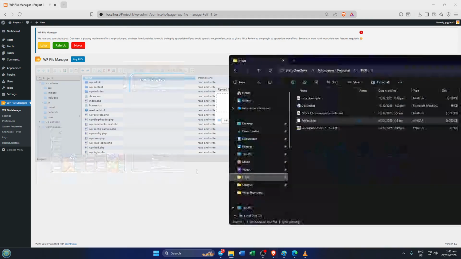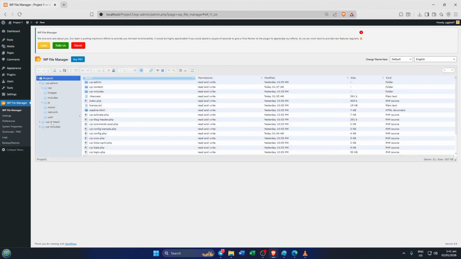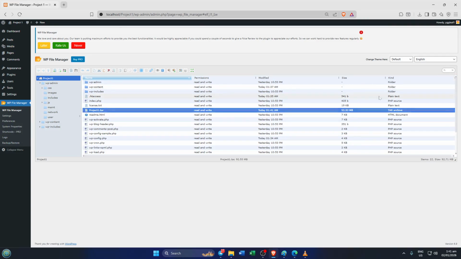After Local finishes, your site should be ready to go. Click Start Site and open it up in your browser to check that everything imported correctly. It's always a good idea to click around and make sure your pages, posts, and media look as they should. And that's it. In just a few steps, you've taken a full WordPress backup and spun it up on your computer using Local.